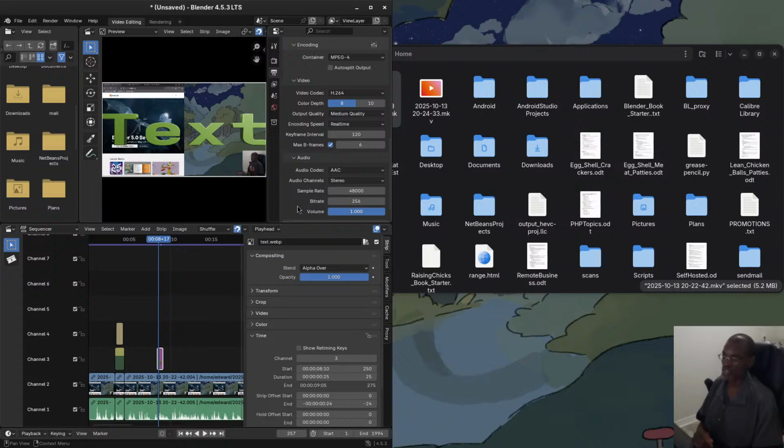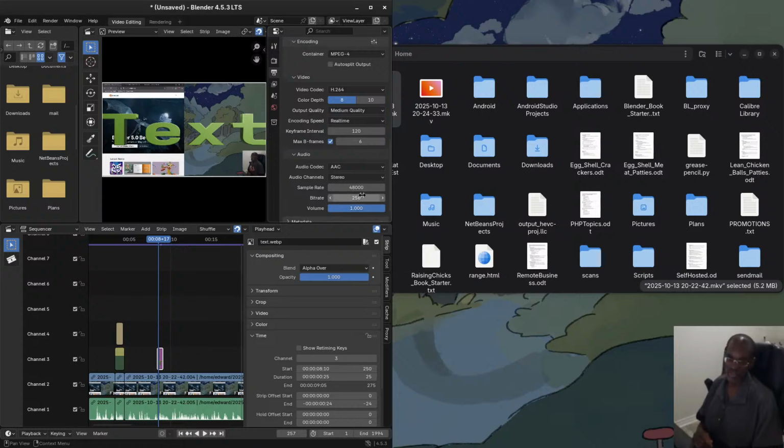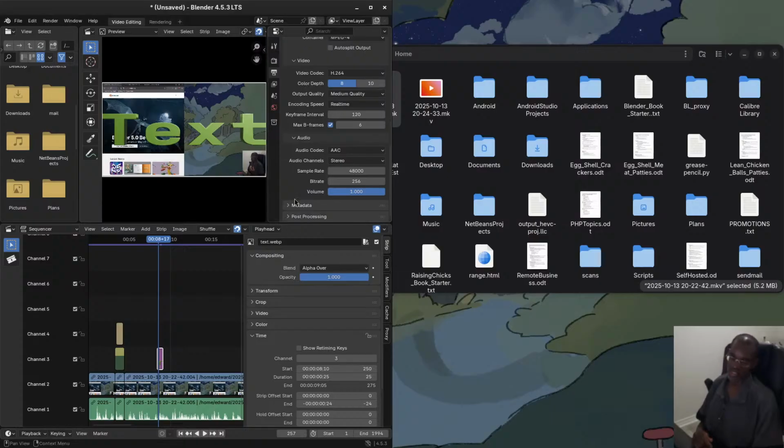I don't bother with this one. If you really want, for the audio bitrate here, you can change it to 196. But as I said, it's not going to make much of a difference. So that's up to you. I left that as default.